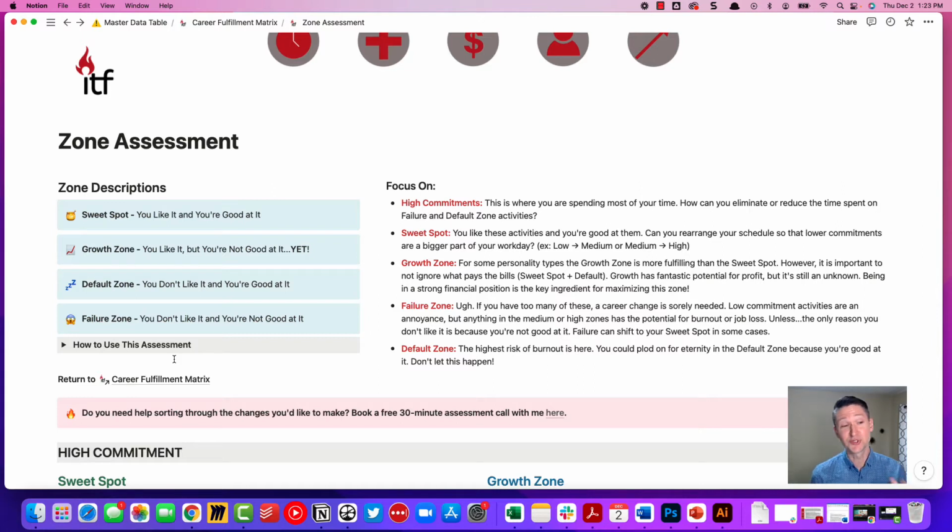Okay, well, you've got the sweet spot zone. So you got your jar of honey here. These are things that you like and that you're good at. So these are the best of the best, like the things you wish you could spend all your time doing or most of your time doing. On the other hand, you have the growth zone. So these are things that you do enjoy doing. You're just not good at them yet. And I emphasize yet because it is something that you desire to get into that sweet spot zone. It's just not there yet.